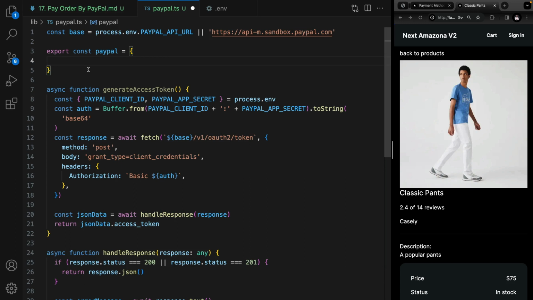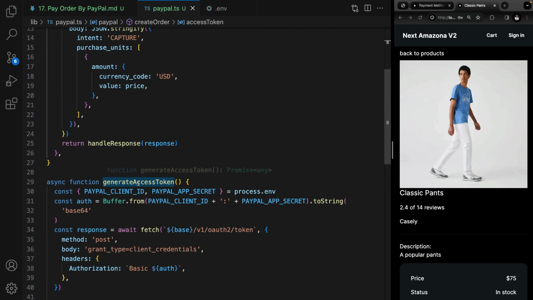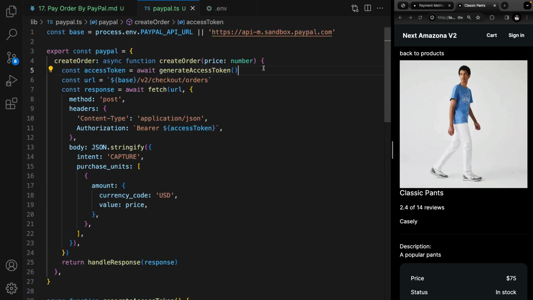The first function is create order. We call this function when we want to redirect the user to the PayPal website to make the payment. It's an async function that accepts total price as number. Then we call generate token from this function and get the access token from it. Then shape the URL to create an order at this address, the base URL, I mean this one, /v2/checkout/orders. By fetching this URL and passing these options, we create an order in PayPal, and it makes it possible to pay an order through PayPal.